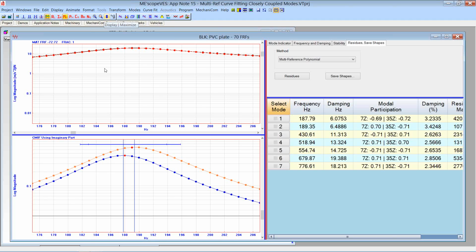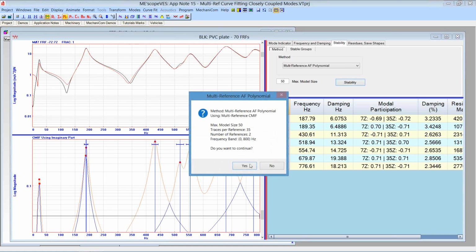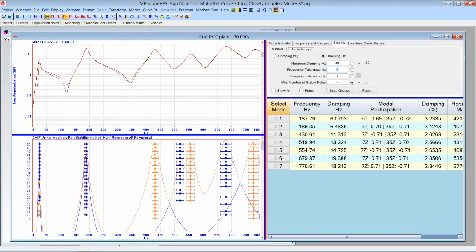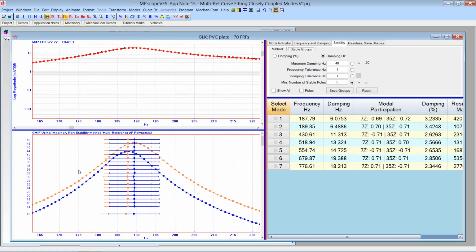Okay, so let's go and I'm going to go to my stability diagram, and let's try this multiple reference AF polynomial method. And we're going to let that one run. And you can see that it did a very clean job on this data. It's got very stable estimates. And again, it found the rigid bodies. And in here, if I zoom in a little bit, I can see that it's got two modes in there. Now, what do I mean by that?